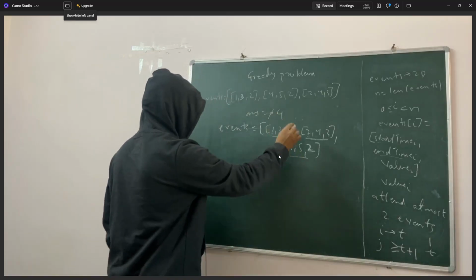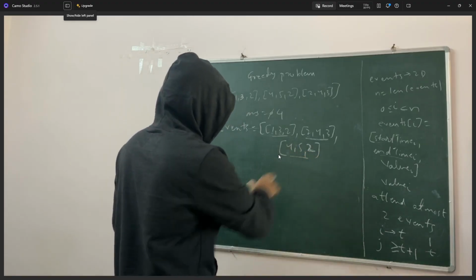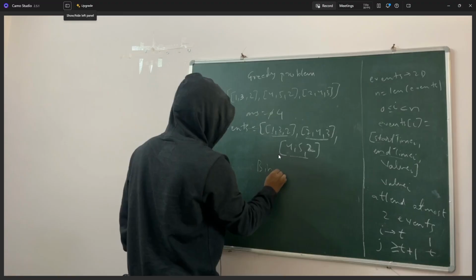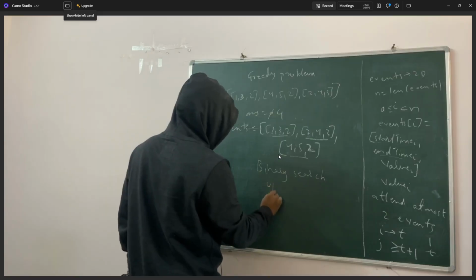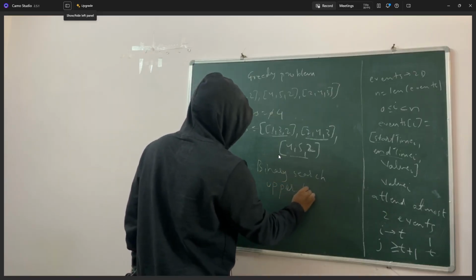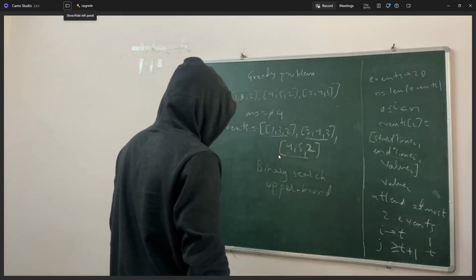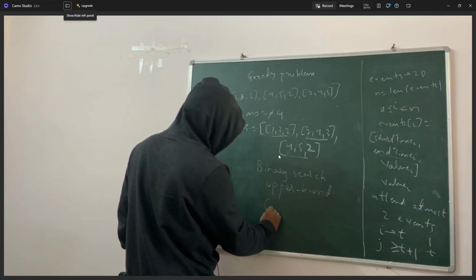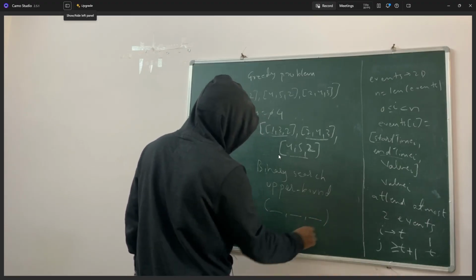Since these arrays are sorted, what we can do is use a binary search. More specifically, we will be using upper bound. So what does upper bound do? Upper bound will take the beginning of the array, I mean the start of the array, the end of the array, and then what you are searching.